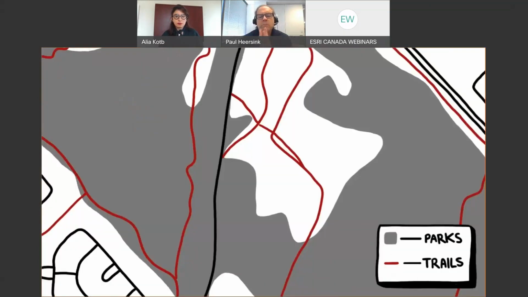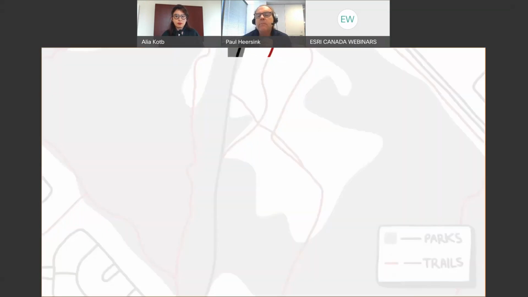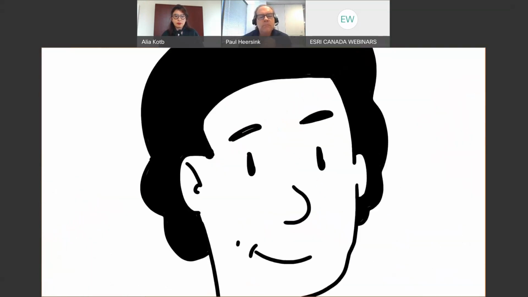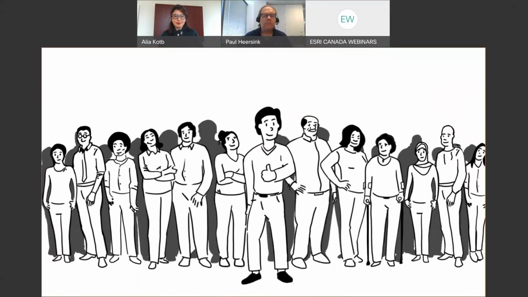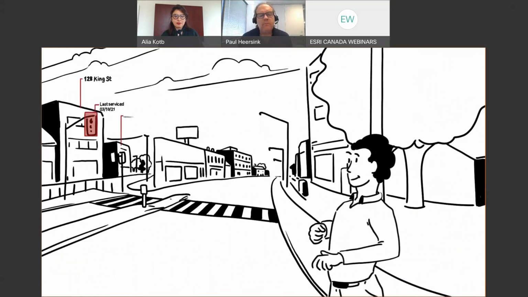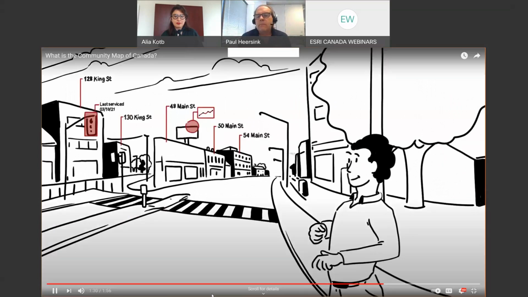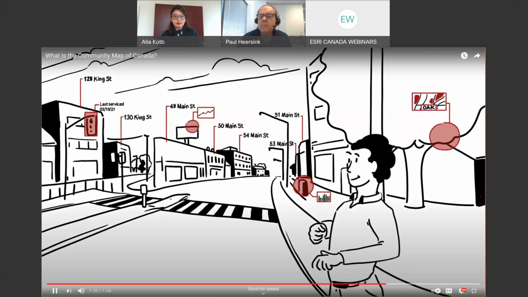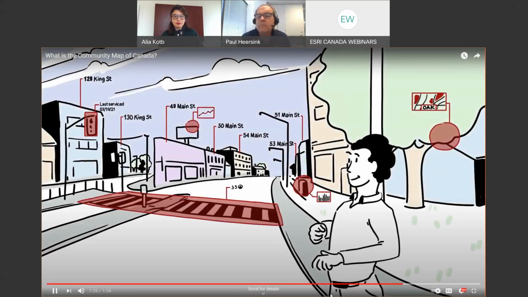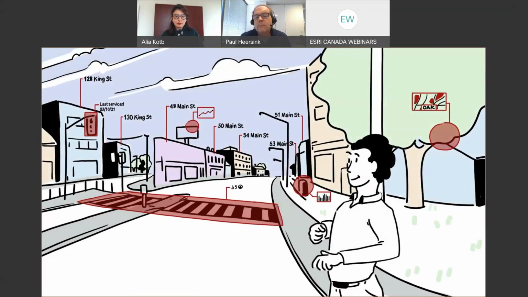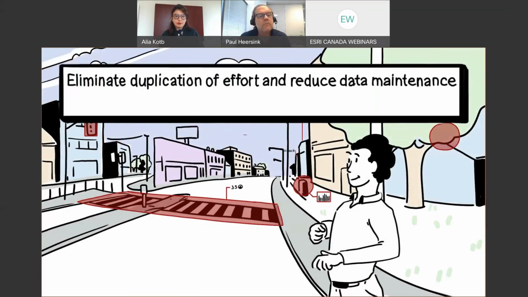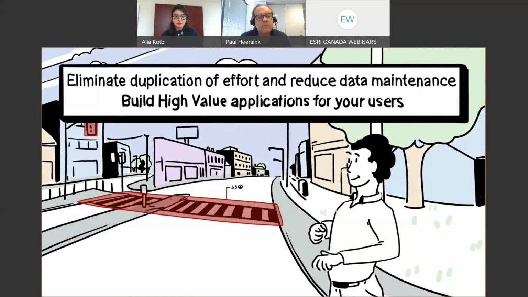This community base map is seamless across Canada, so you'll have a great look and feel, uninterrupted by borders. Best of all, it is freely available to anyone and at any time, and without any limit on use. Your imagination will also be limitless. With a consistent base map as your foundation, employ the use of location services to give your business applications a boost. Eliminate duplication of effort and reduce data maintenance to focus on building high-value applications for your users.